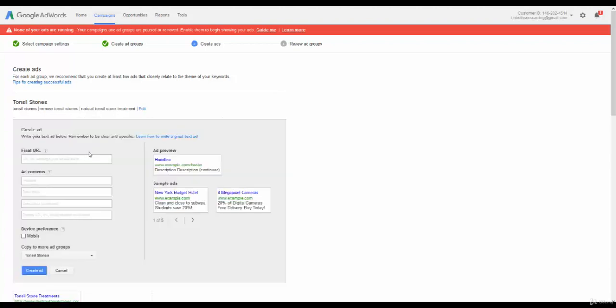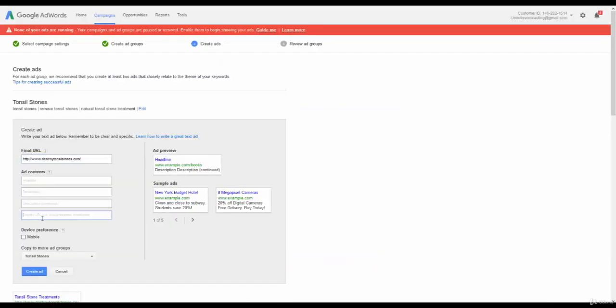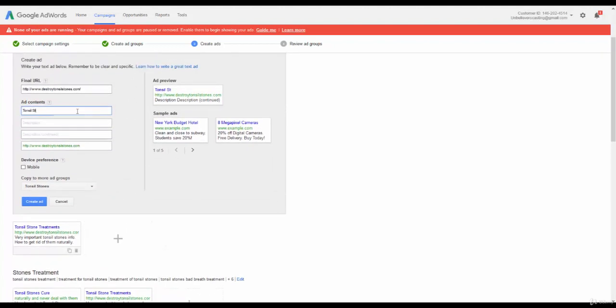And let's go here to add new. Let's put in our destination URL. Put in our display URL. So the display URL is how it's going to display, and you can test it with displaying the www or the HTTP or without that. That's completely up to you and how you want to test that. So we're going to say tonsil stone cure. Very important tonsil stone info. How to get rid of them naturally. All right. And then we'll create that ad.